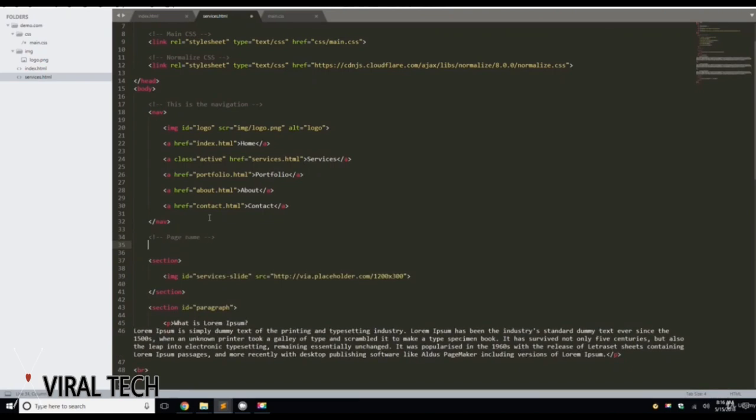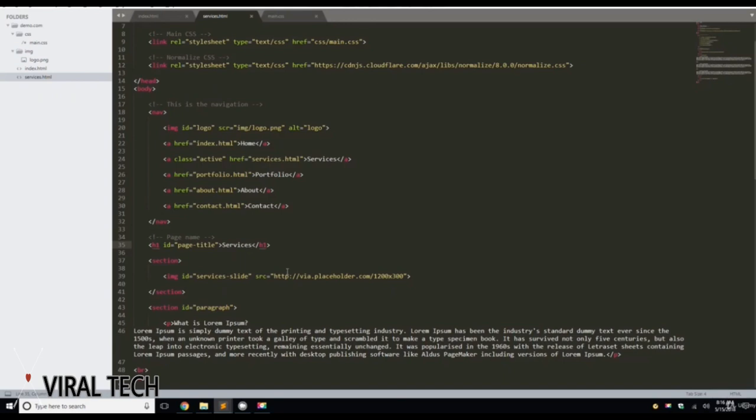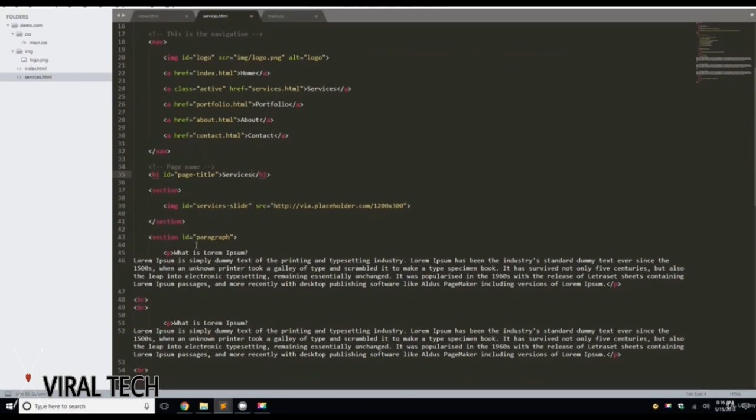and we're going to give it an H1 with an ID of page title. Okay, and then we're going to close that H1 and we're going to call it services. Okay, and then let's right click and open that, and there you go. So we got services and then the content, and then we're going to add H1s here. There we go.